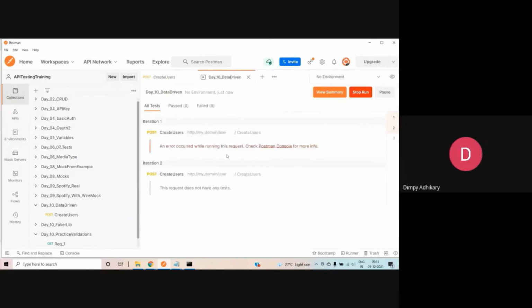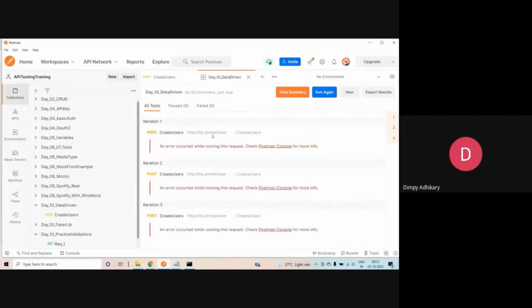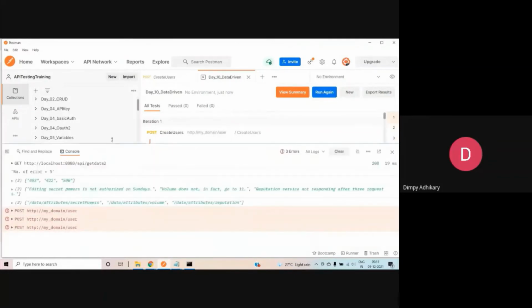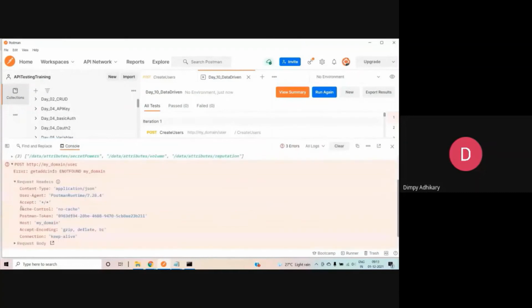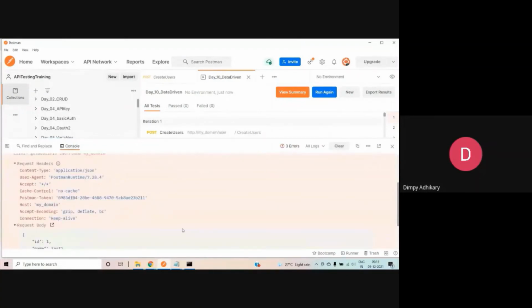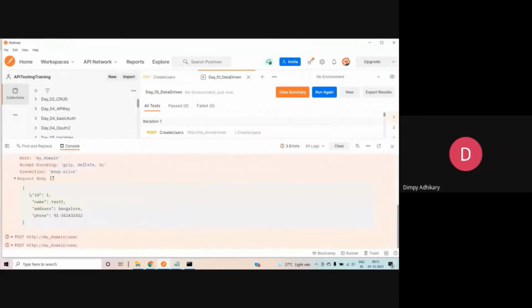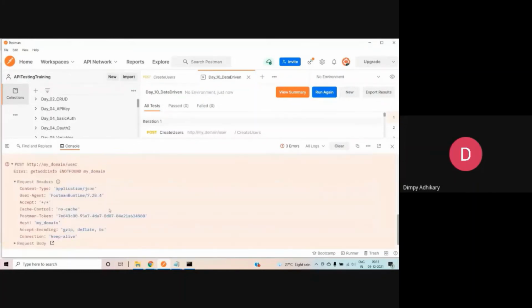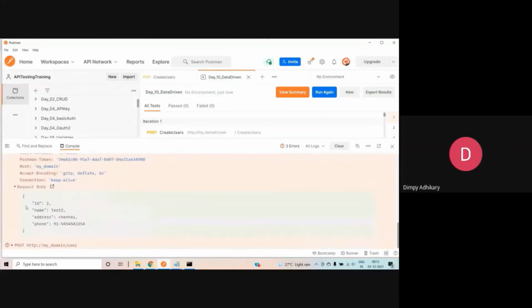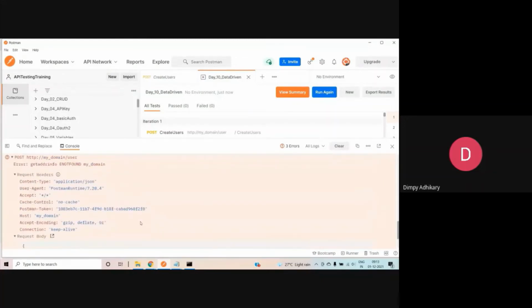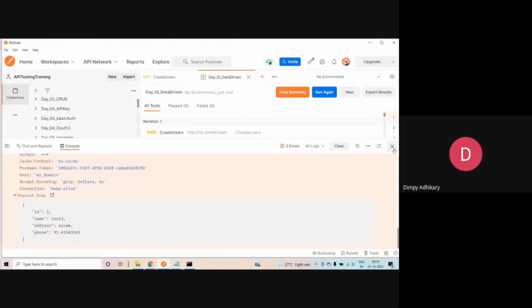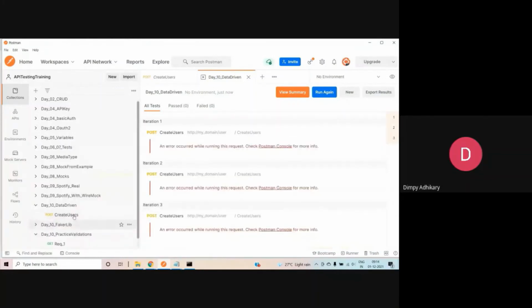this is throwing an error because this is a dummy request, but you can see in Postman what value it is actually taking in the body. If you see here, the first request is taking the first record from the file. The second request is taking the second record. The third request is taking the third record. So this is pretty simple actually.